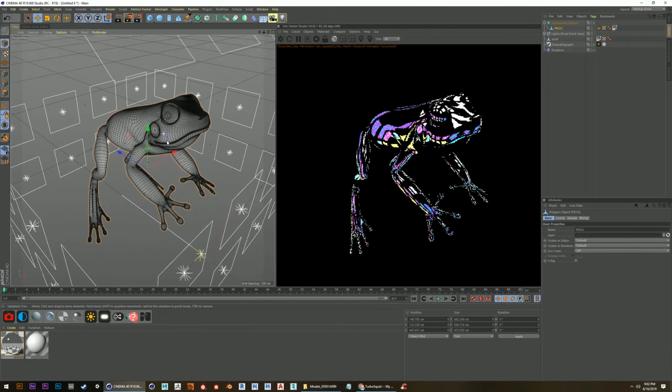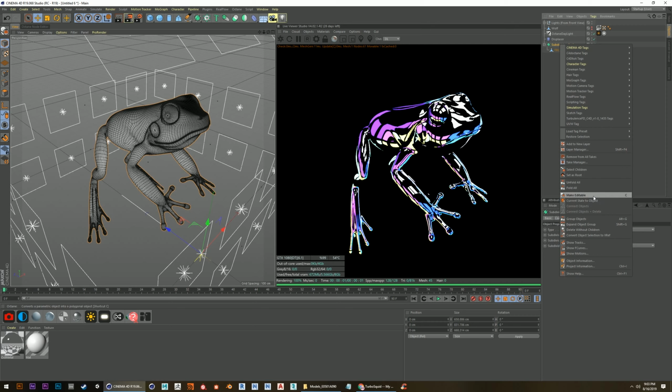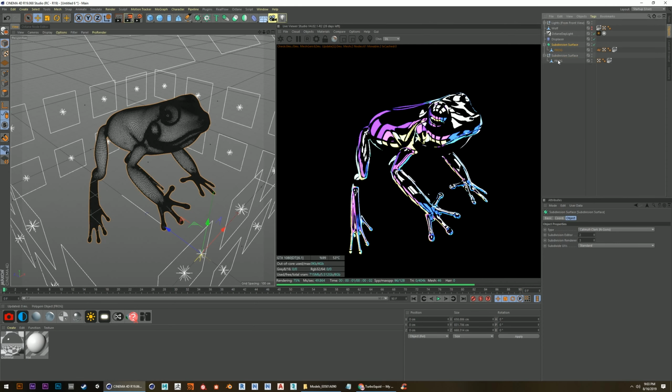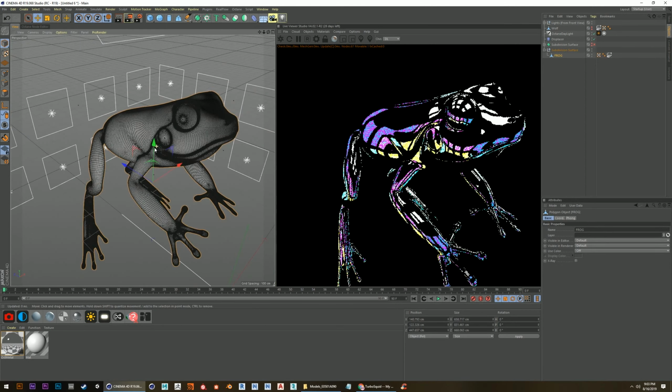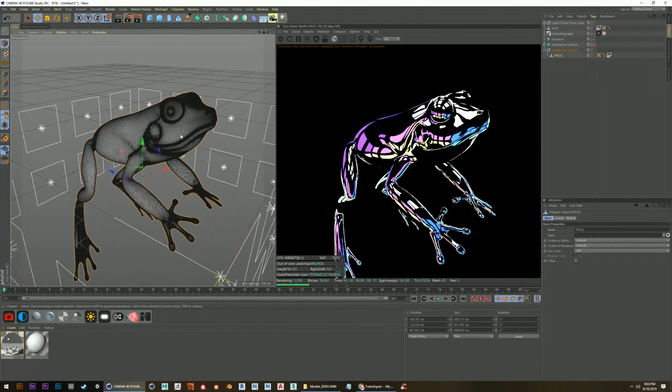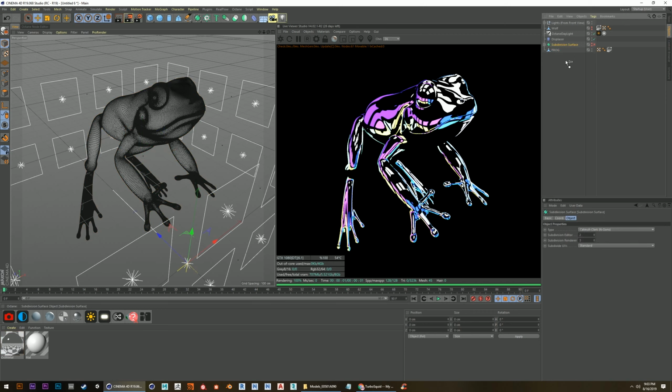Alrighty then. And now, I think I can turn this into an object. Yes. And I'll temporarily hide that, and I'll be left with this frog. Look at all these polygons now. It's a lot more. It's just better. It's going to react better to the displacer. So you can take that out, delete that. Keep that just in case.